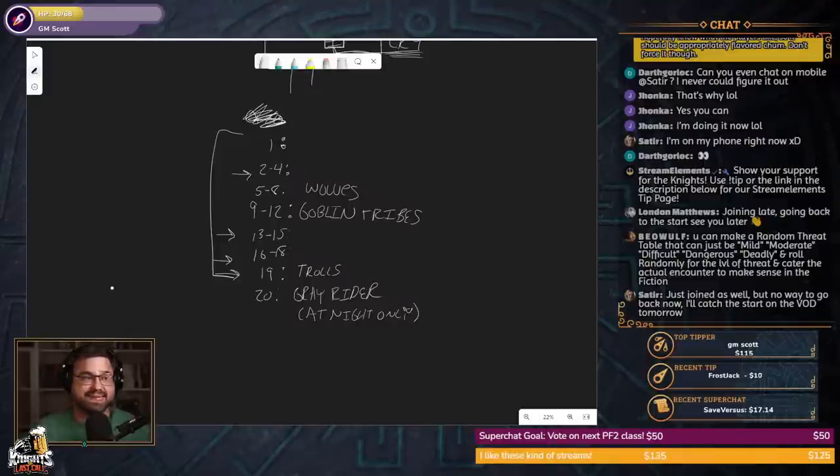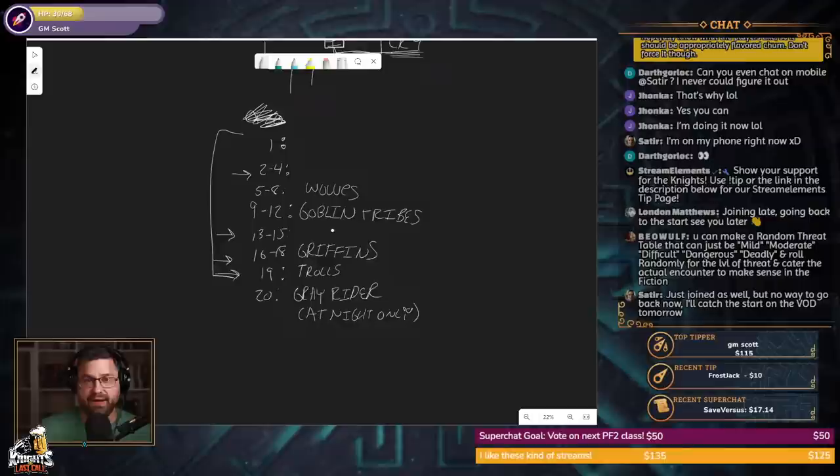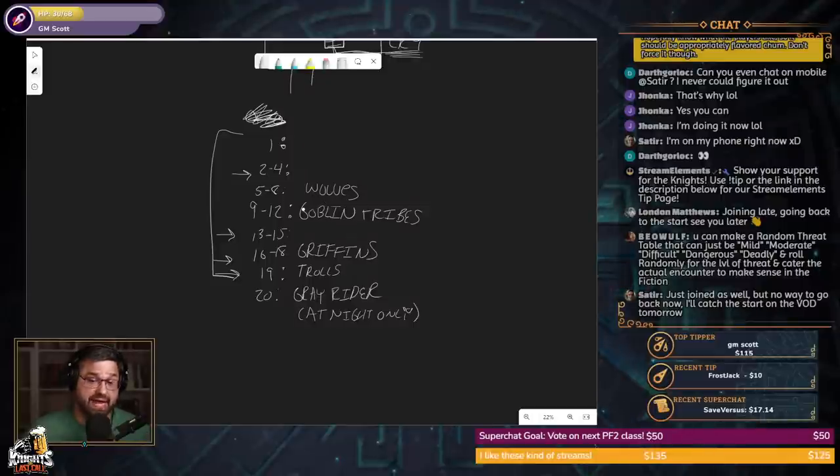Maybe they talk to a sage who tells them to beware the griffins that hunt in the higher peaks of the hills. And now you know that there's griffins. But what becomes really fun and really cool is when the group goes and attacks the goblins, they drive them out, or they turn them into allies, or whatever happens in your game.